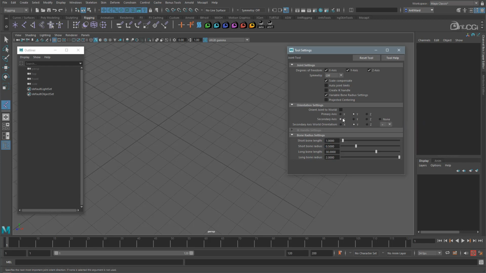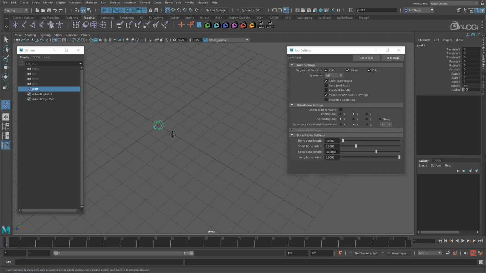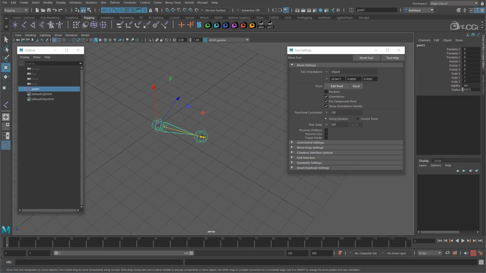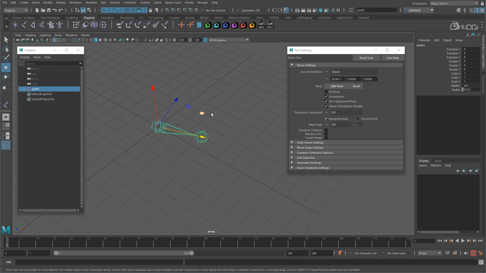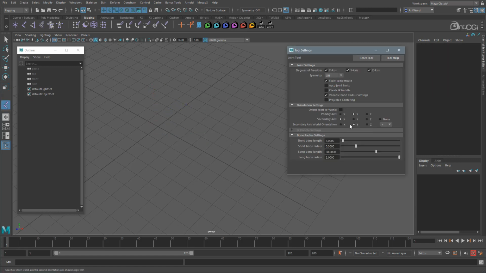Now we need to decide which way we want X to point. We can leave this set to Y because we want the X-axis to point up. Let's create some joints and see what we have. So there we now have Y pointing down the joint, and X is pointing up. Perfect. Okay, let's do this one more time.